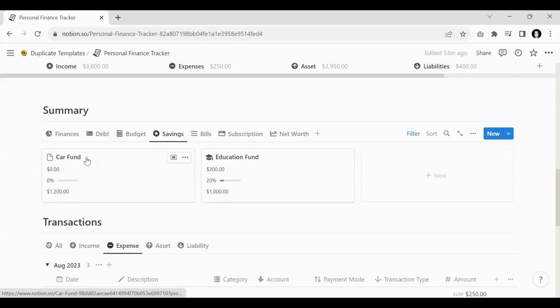Now we're going to understand how we're going to add in transactions related to the savings, and we're going to understand how it is getting updated over here.